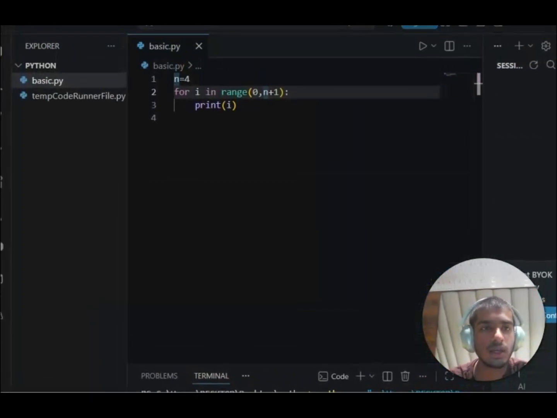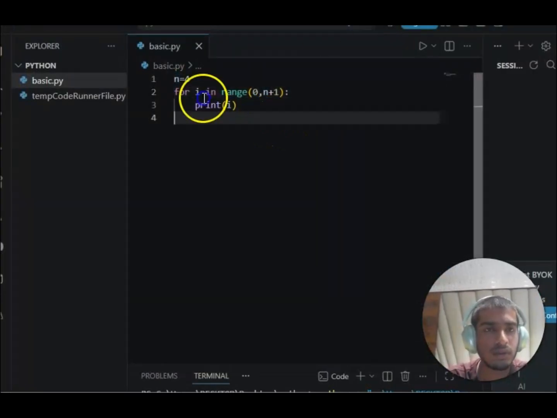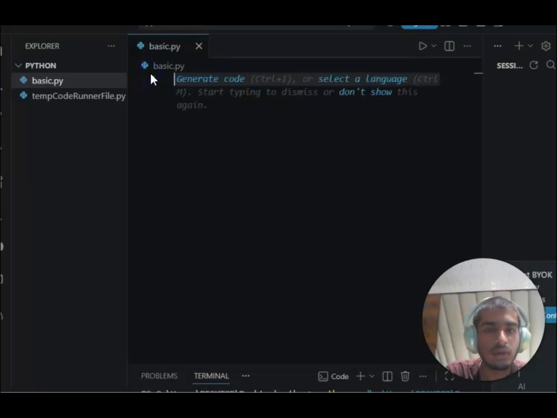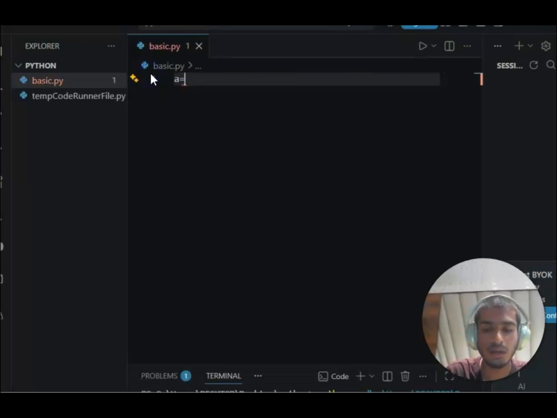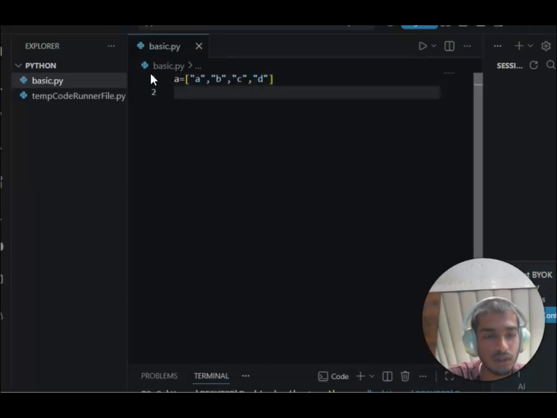Now let's try a list with an example. Let's create a list equal to A. Print every item in the list. Use a for loop: for i in A.